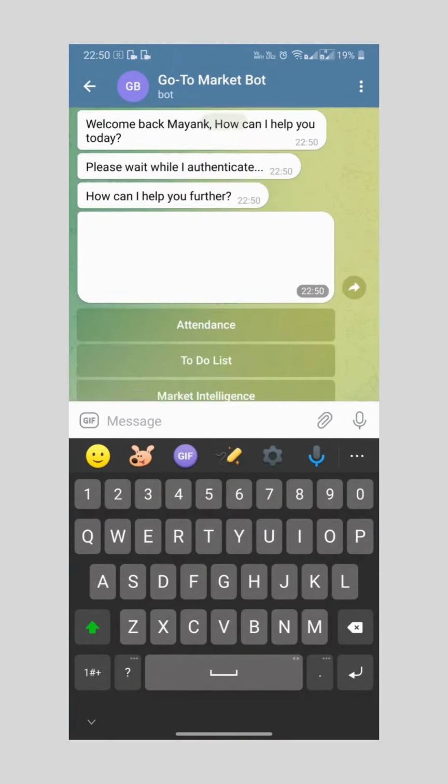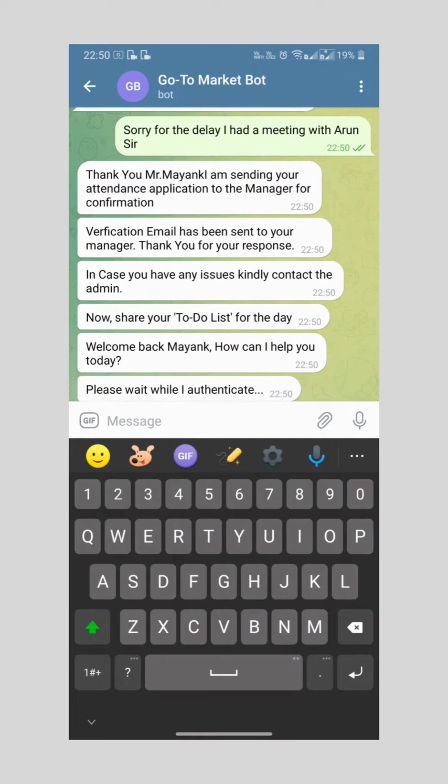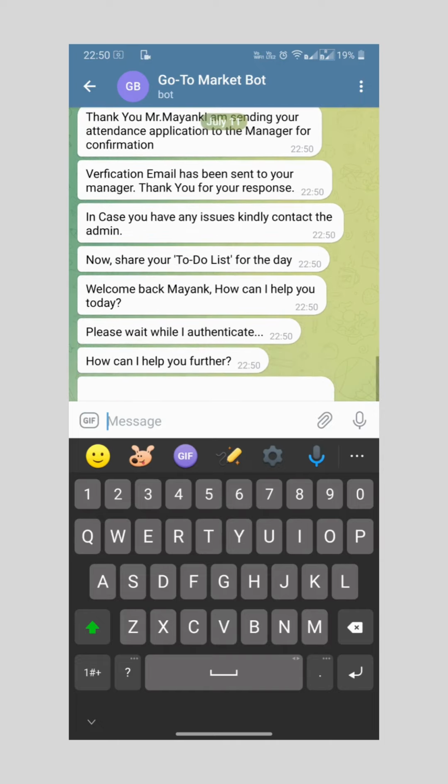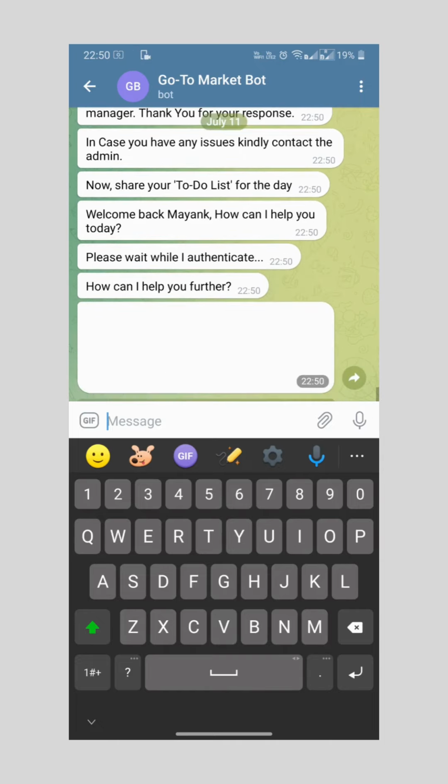Thank you, Mr. Mayank. I am sending your attendance application to the manager for confirmation. Verification email has been sent to your manager. Thank you for your response. Currently I am the manager, with my other email ID as the manager. So I got the mail instantly about the live location. I'll attach the screenshot. Now it's asking the merchandiser to add the to-do list for the day.